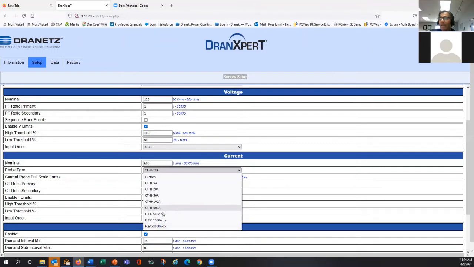And the XX is the length of the CT. So they're available in various lengths, 16, 24, and 36 inches, but the settings are exactly the same. So there's a 500 amp version of each length, a 1500 amp version of each length, and a 3000 amp version of each length. So you choose the appropriate one based upon what you're going to connect to the instrument.